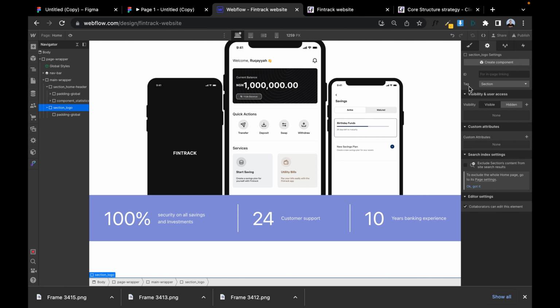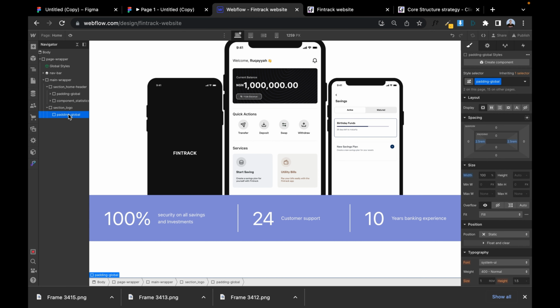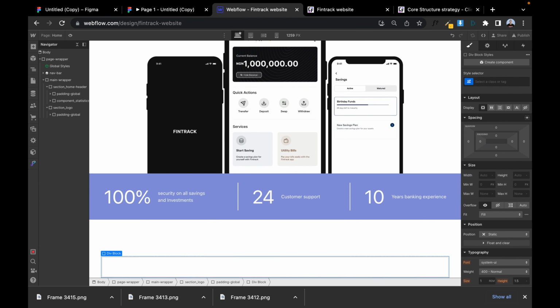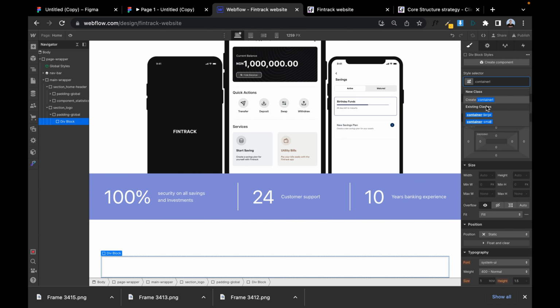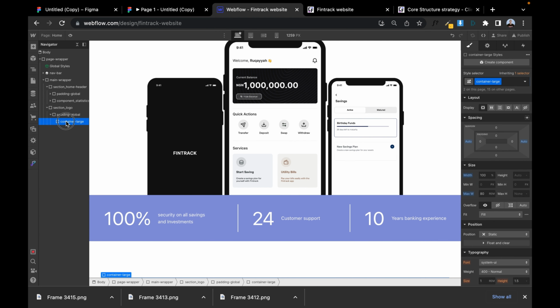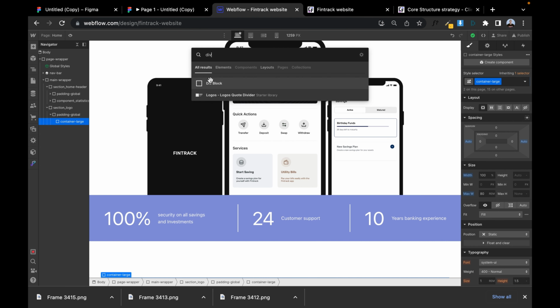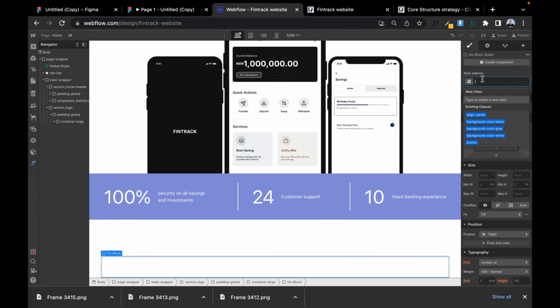Mind you, this section logo, you want to go to the settings here and set the tag to section. Very important. All right, now inside the padding global, you want to bring in another div block, and you want to call this container large. All right, now we have container large. Now inside the container large, let's start throwing in our content. After the container large, you want to say padding section, another div block, and say padding section, maybe padding section large, padding section medium.